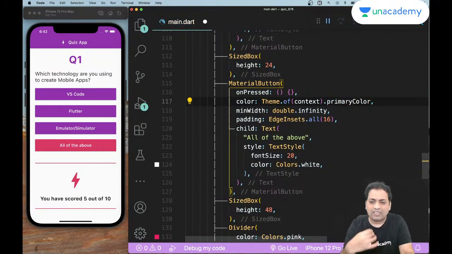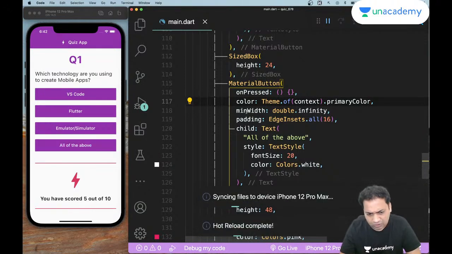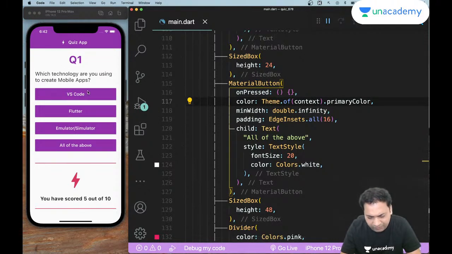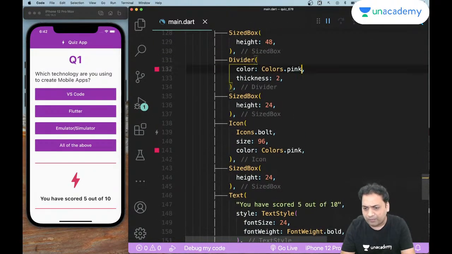I'm typing this one after the other rather than copy pasting, because I'm hoping that if you're doing this simultaneously with me, then you don't have to pause the video. You should be able to do this together with me. So there we go. So now we have changed it everywhere except these three final things: one divider, one icon, and one more divider.